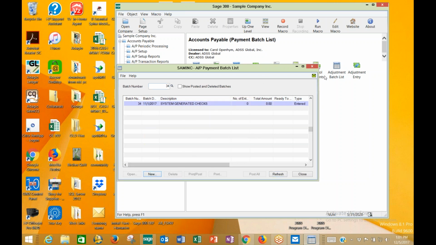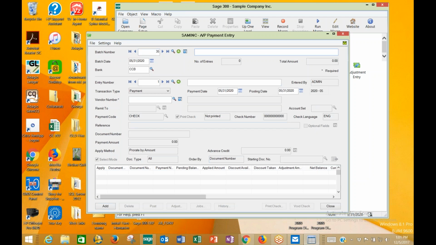Now I'm going to click new. The date will be whatever today's date is. Vendor 1200. There's a couple things I can do. An invoice that's outstanding, that's payment. I can create a prepayment, I can apply a document, or I can do a miscellaneous payment. So I'm going to show you all of those ways.